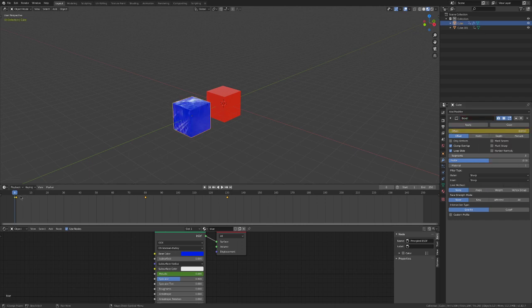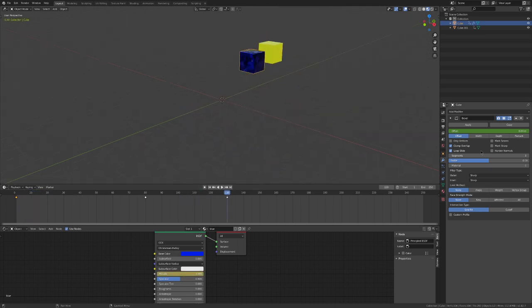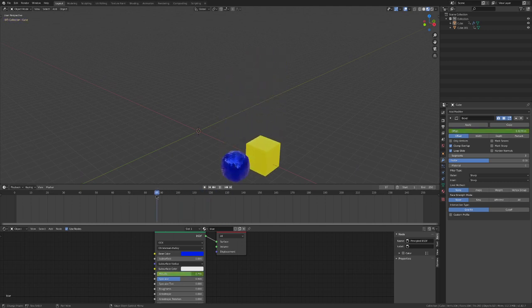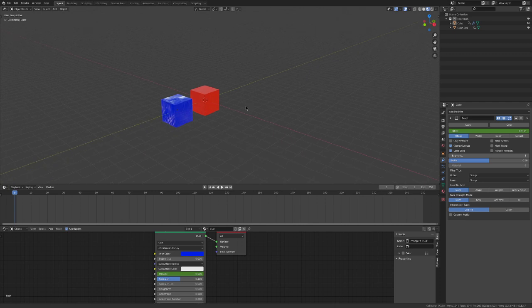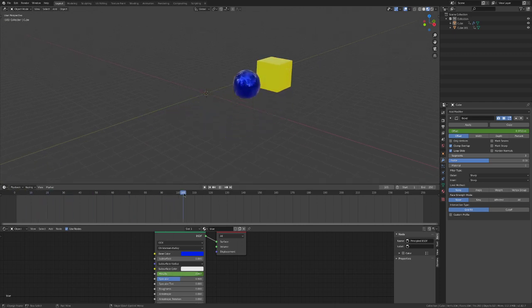Insert keyframe, again I move it too far, and then by the end the offset, it's very high, so it looks like a sphere almost, and insert keyframe. And now we have this effect. So it's changing material, it's changing position, it's changing modifier, and you can change any single channel that is non-destructive in Blender.